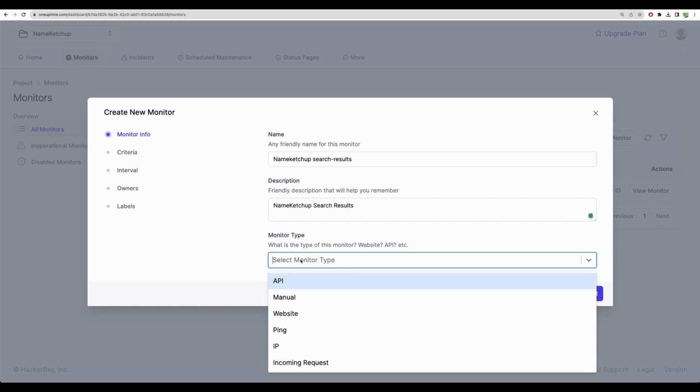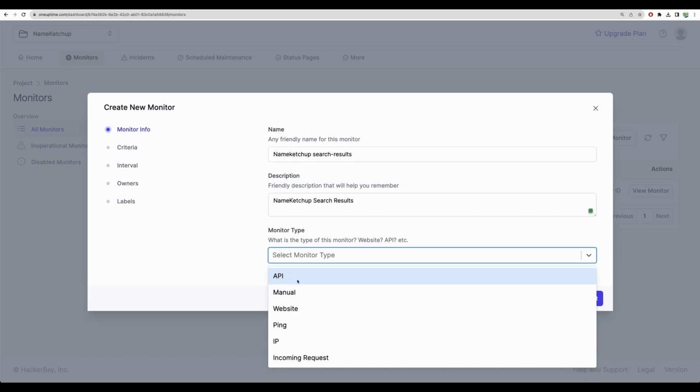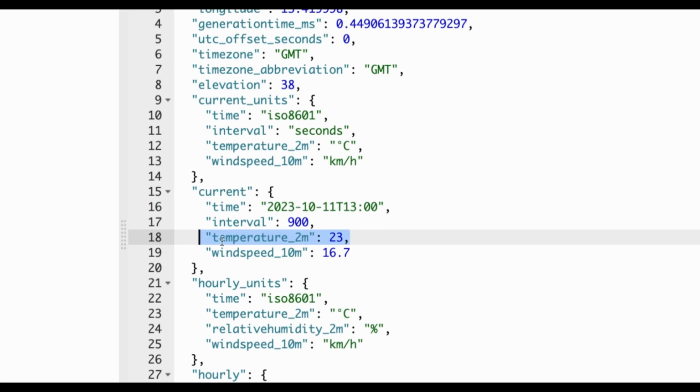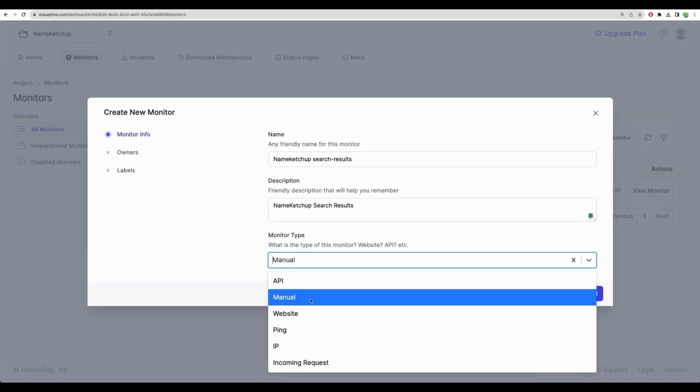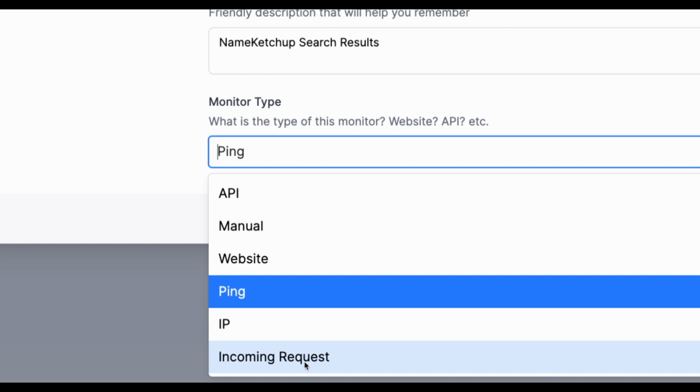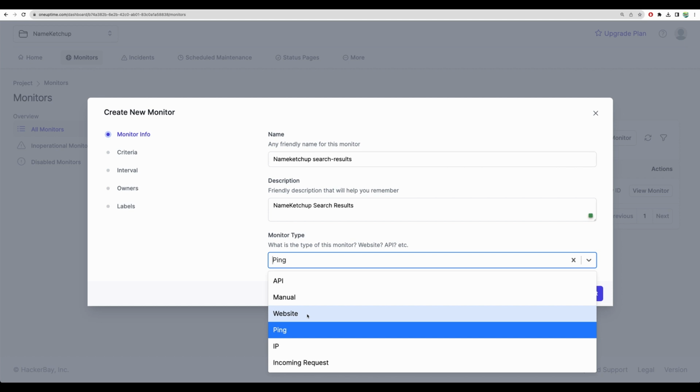For the monitor type, we have several options. The first one, API, means you can monitor functionalities like this one. Let's say your website provides weather updates. This is a free API for weather forecast, and you can set up monitoring that this particular API works well on your website. This one, for a particular location, provides a weather forecast. We can set up some manual monitors, can have ping or check-in IP monitors, or we can react on incoming requests. Let's say your website can send requests indicating that it is up and running. For the search result, let's choose a website option.